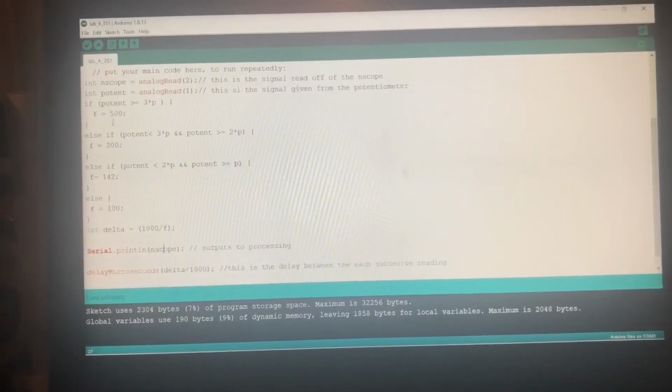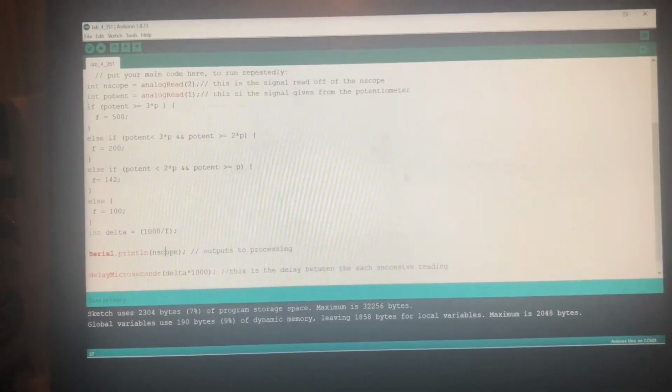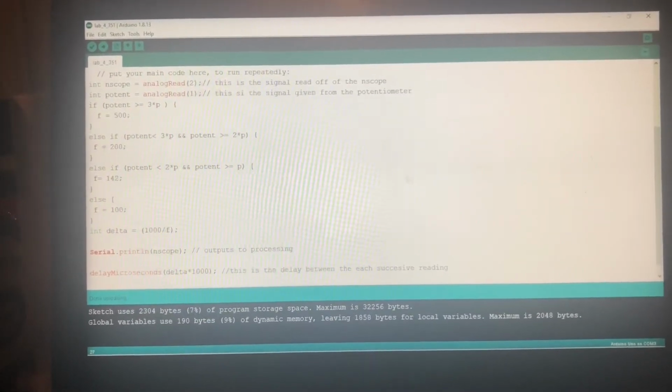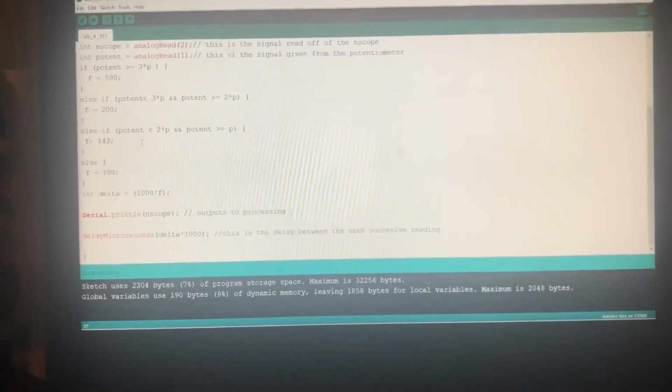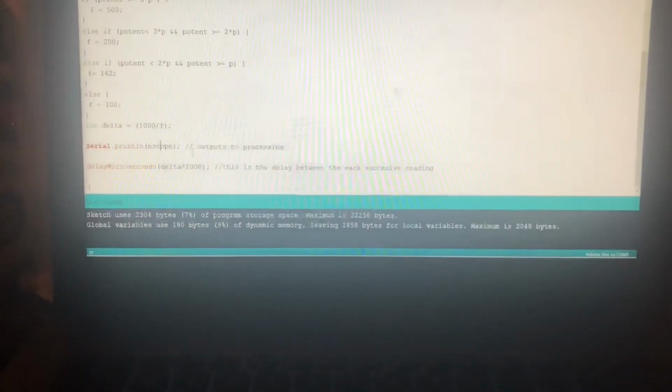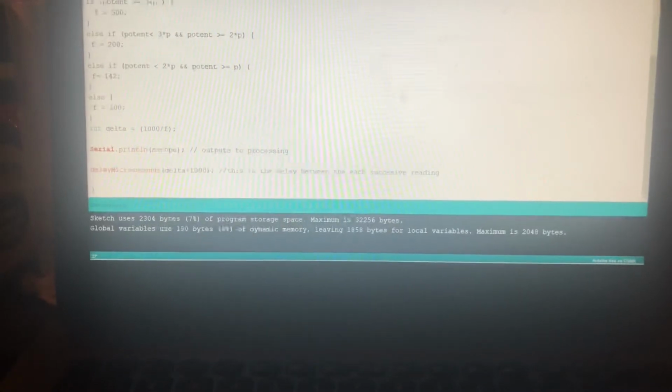And this is an else if loop. If the potentiometer is up here, and else if here, it'll switch here. This is just a switch between the values as you turn the potentiometer. Here is the delta that you'll need, which is 1,000 divided by f, and this is the oscilloscope value being put out to Processing so that it can be read on the oscilloscope, and this is the delay given in the delta.